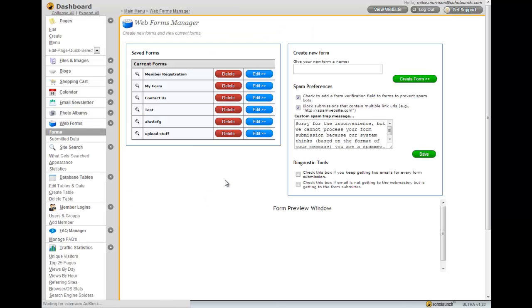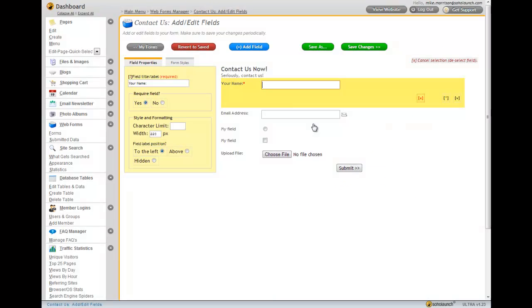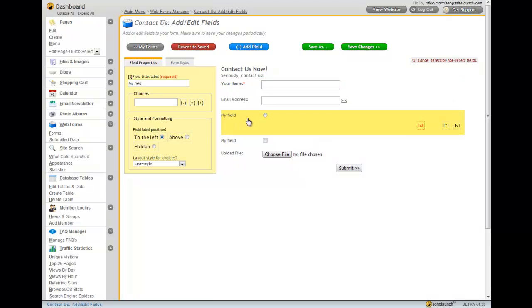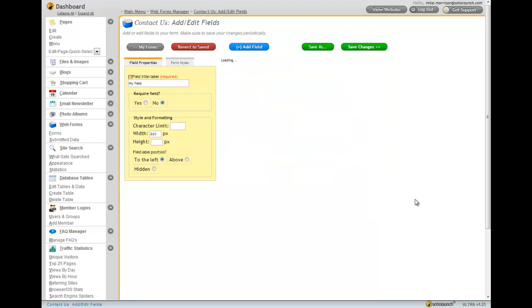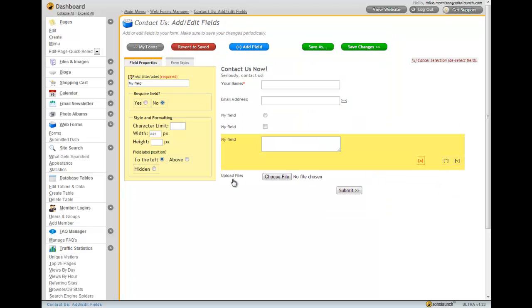Web forms feature. Soholaunch includes a complete form builder. I'll go and edit one of these forms. You can add all types of fields to your forms. You're probably already familiar with text boxes and radio buttons and checkboxes, and comment boxes as well. But we can also do file upload fields, and we can do email auto reply fields as well.